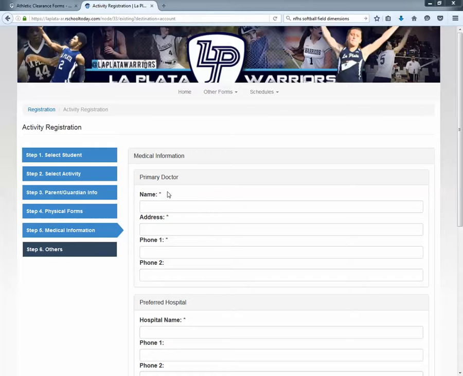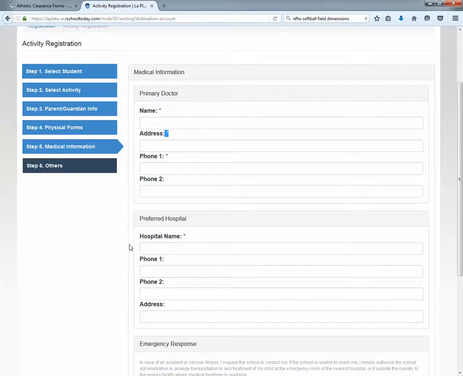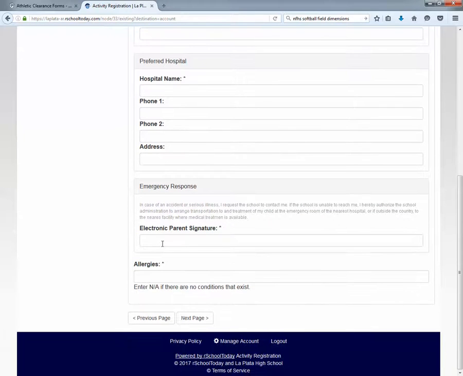Now once you get to step 5, again you have to fill out anything that has an asterisk, as you can see there. So primary doctor name, address, phone number, preferred hospital name. There's also an emergency response if something were to ever happen to your child, that you have put your electronic parent signature that you can sign off that they can be treated either by the hospital or the EMTs.